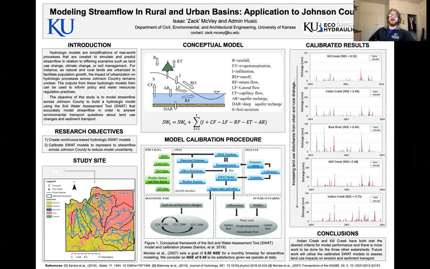Hello all, I am Zach McVey and I'm presenting my research on modeling streamflow in rural and urban basins across Johnson County. Hydrologic models are simplifications of real-world processes that are created to simulate and predict streamflow in relation to different scenarios such as land use change or climate change.